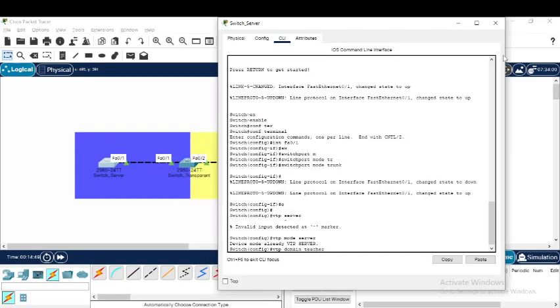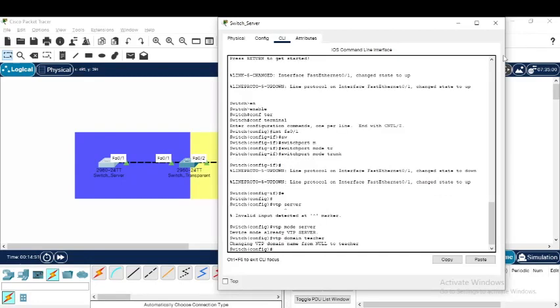Okay guys, now if you set the VTP domain on the server to teacher, the transparent switch to student, and the client to principal, this configuration will not synchronize. Why? Because the domain is different on the other switches. Okay, I suggest you make the domain the same on all the switches.